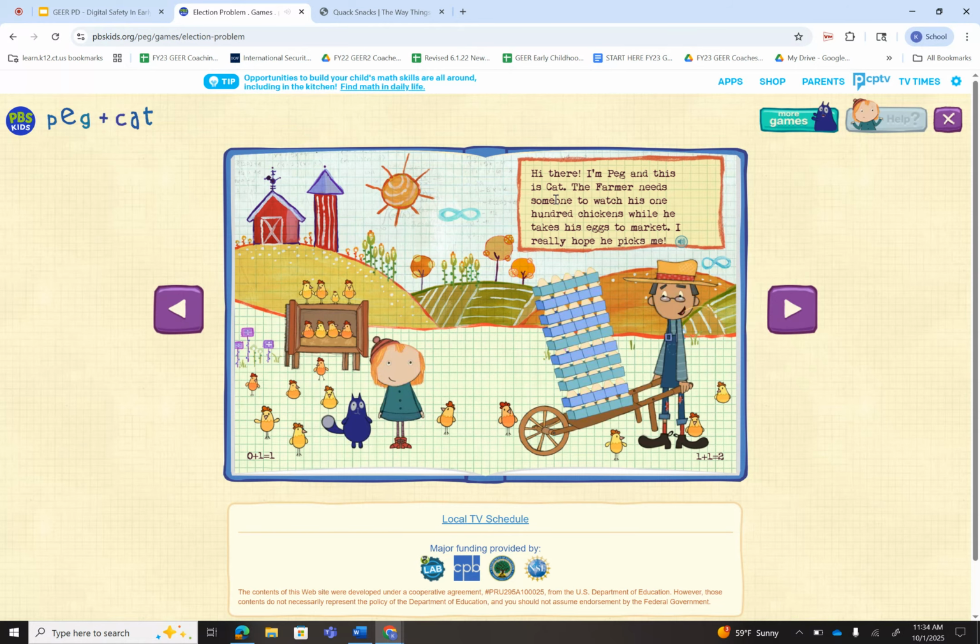Again, we have digital storytelling here. We had some simple animation. And then down here in the corner, you'll see the page number actually is a math problem. 0 plus 1 is 1. 1 plus 1 is 2.